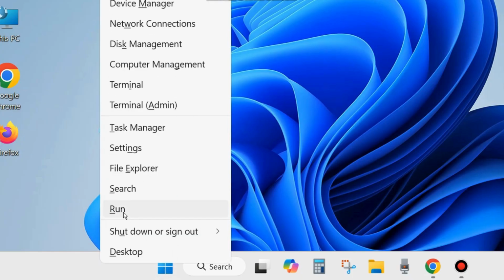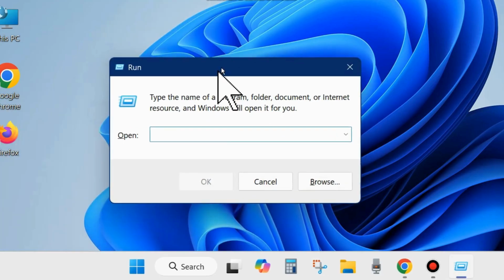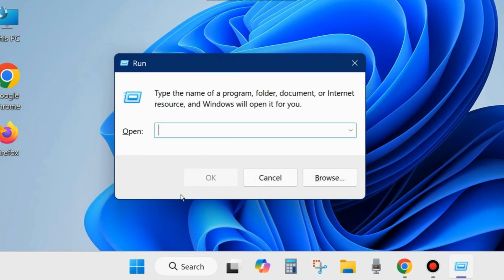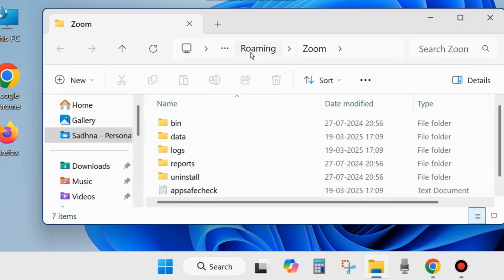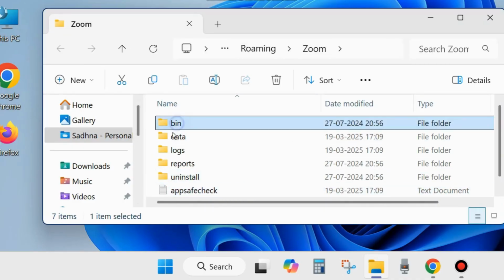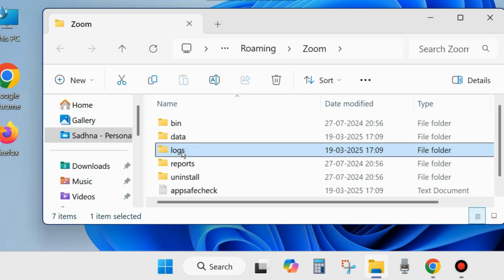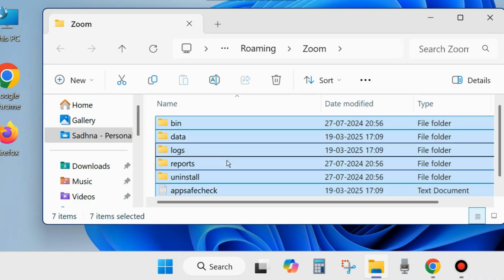Right click on the start button and choose Run. In the Run dialog box, type the command %appdata%\Zoom. Click on OK. This will open in Windows Explorer. Select all the data from this folder and choose delete.